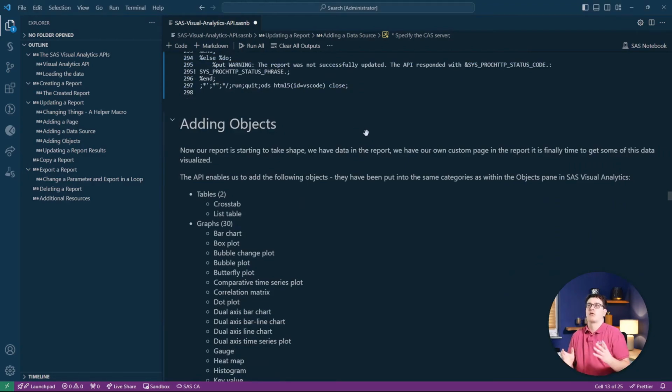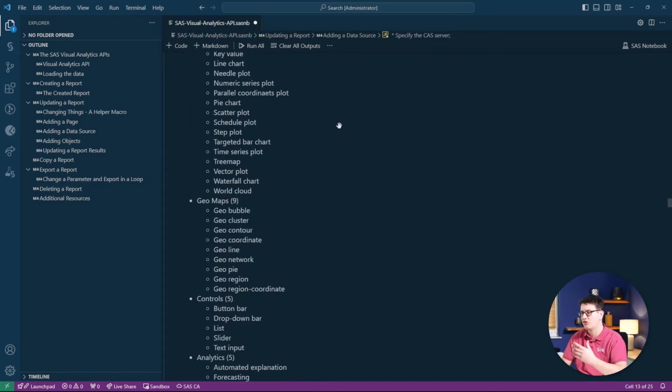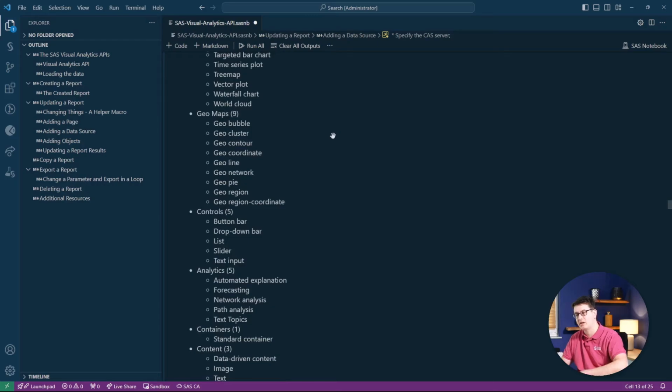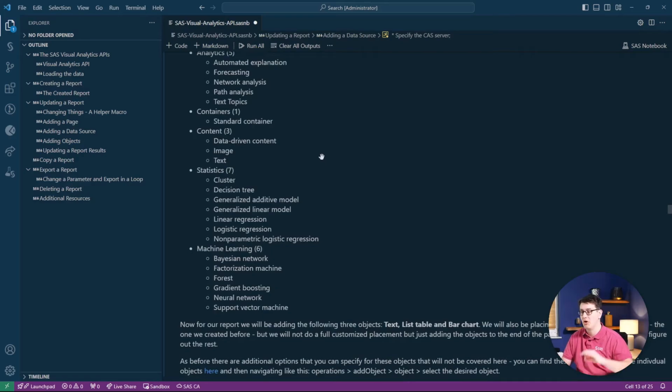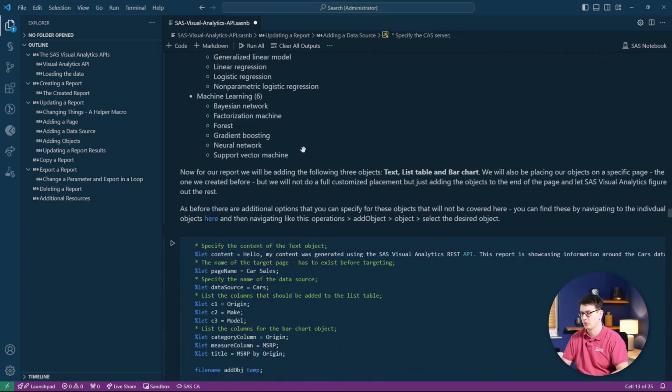Now, you're of course familiar, hopefully, with the objects pane in SAS Visual Analytics and are familiar that it's quite long. You can add almost all of them. There are some exceptions, that's why there is a list in here, but also please check the documentation page as it will also be updated when new objects become available through the API. But there are the tables, the graphs, the geo items, controls, analytics, containers, content, statistics, and machine learning objects. So there is a lot of stuff to dive into.